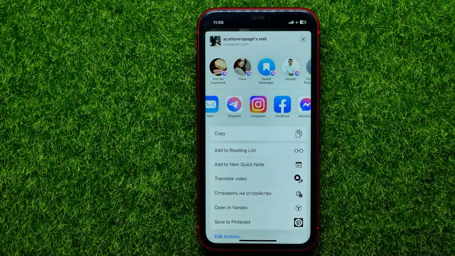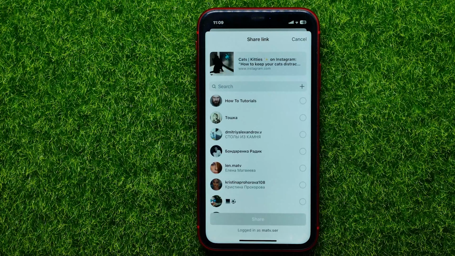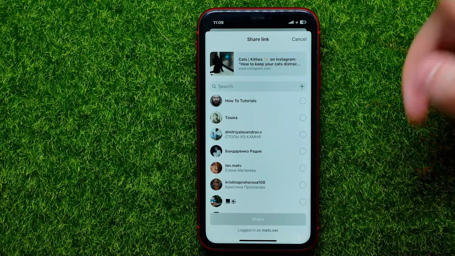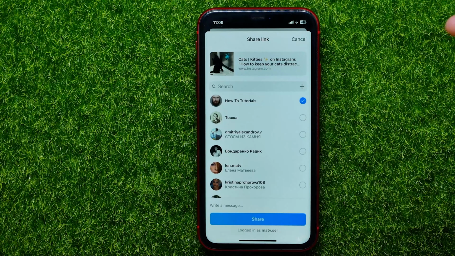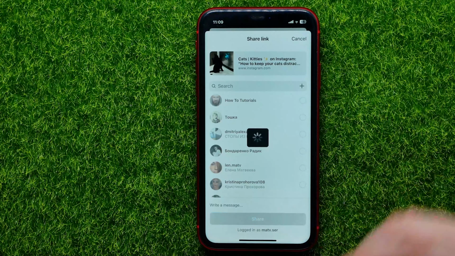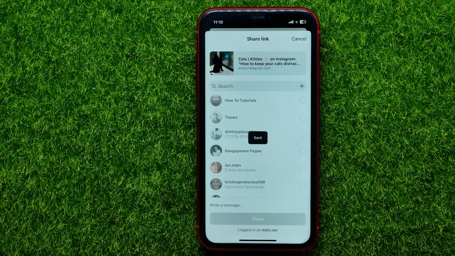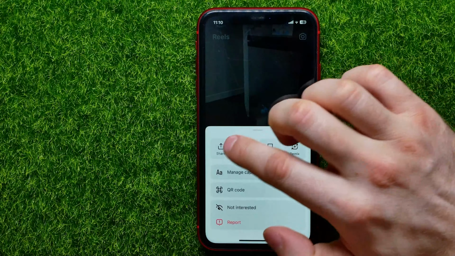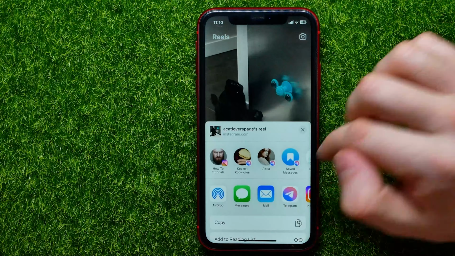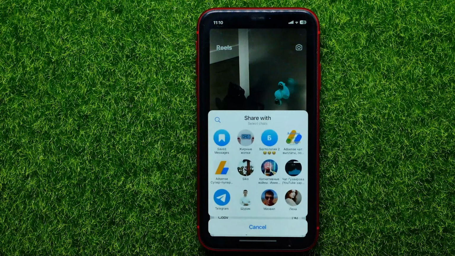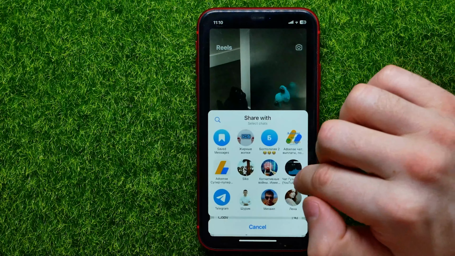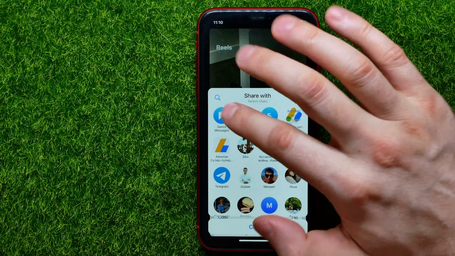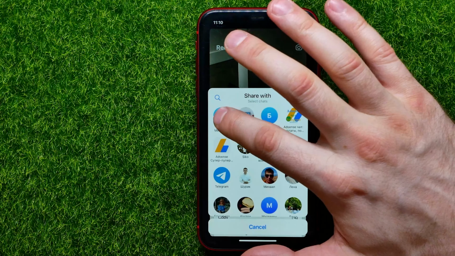I'm just gonna select Instagram, and now you can select any user from your Instagram contacts in that simple way, and then hit Send to share this reel via Instagram DMs. Also, you can use any messenger, let it be Telegram. In the same way, you can send this link to any user, just like that. I'm just gonna select saved messages.